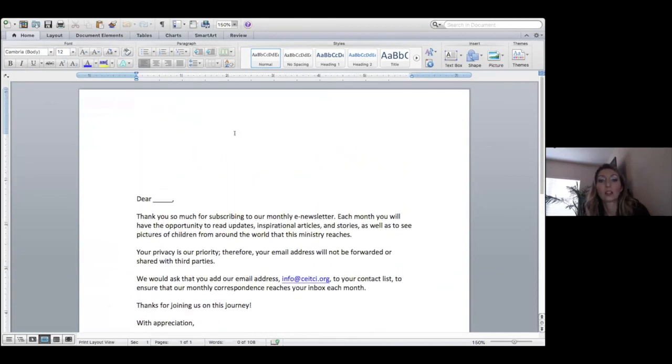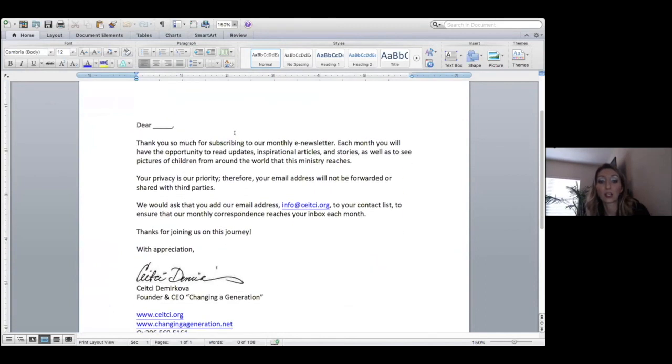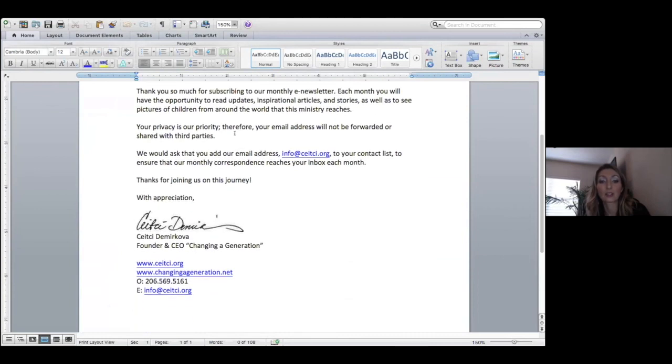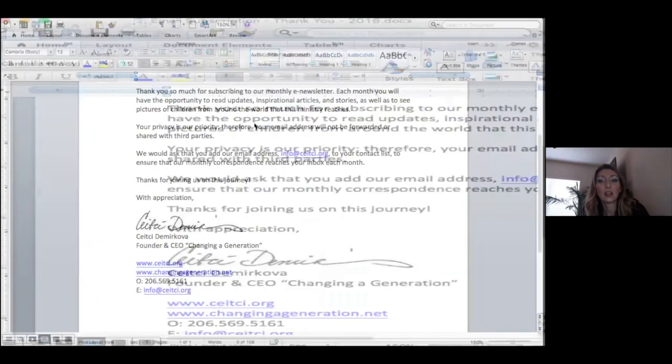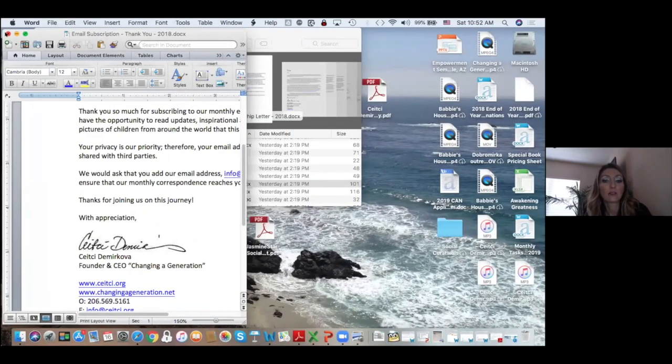That's why it's done in Word. It wouldn't have our letterhead on here. This is just the text that goes in the automation when it's done. And then we have a different letter.